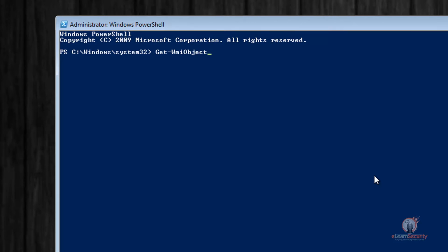The Get-WmiObject cmdlet allows us to get information about the various WMI instances, classes, and related information. We can obtain help for our Get-WmiObject cmdlet by using the Get-Help cmdlet along with the cmdlet we'd like to view help pages for, which in this case is the Get-WmiObject cmdlet.